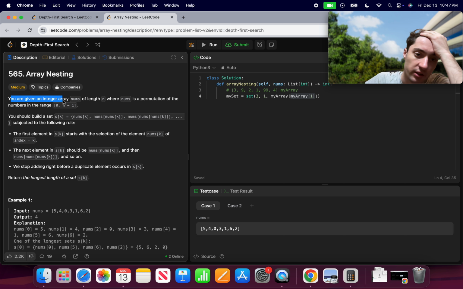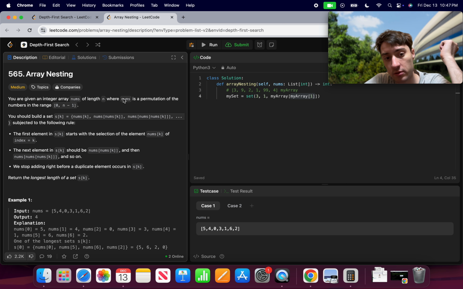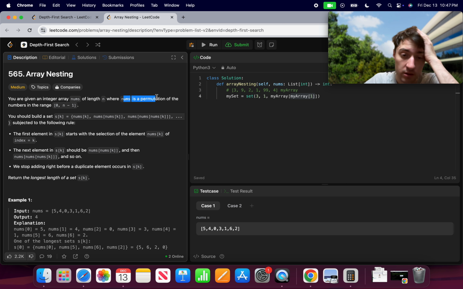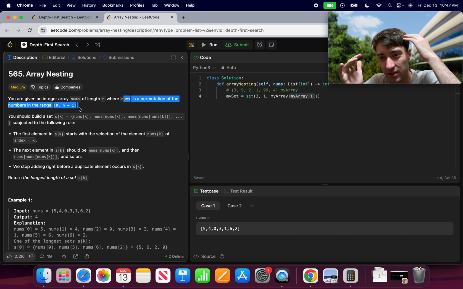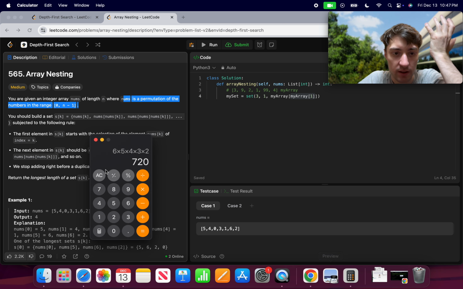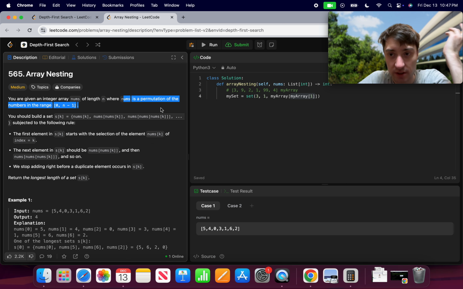You are given an integer array, yes I am, of length n, great, where nums is a permutation, but it's not, of the numbers 0 through n. So 720, I think we called it, right? So 720, yeah.